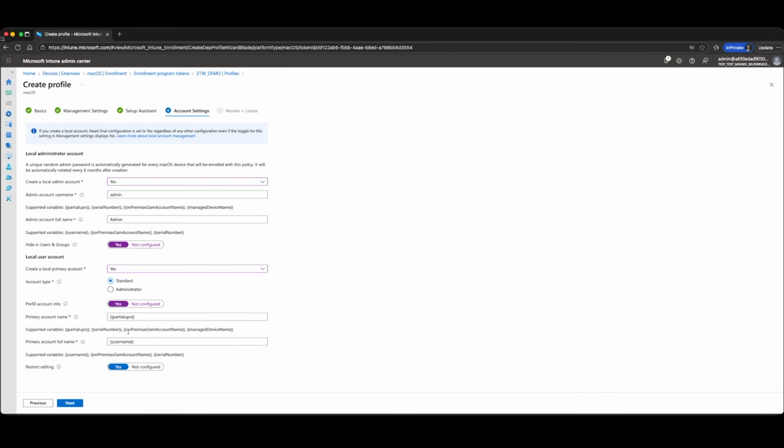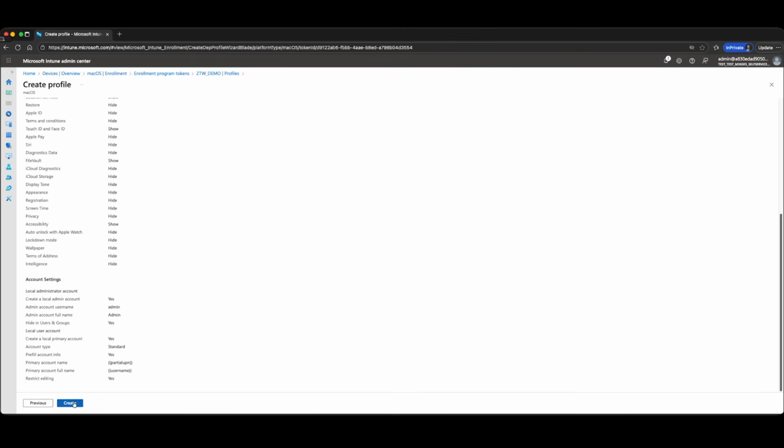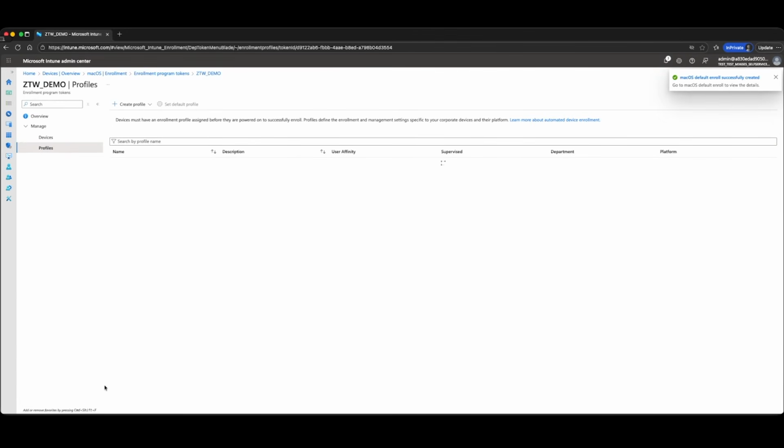Partial UPN and username, this is usually what needs to be used. If you prefer the same account name that is coming from the on-premises domain or another value, all the variables are displayed here. And by default, we will restrict the editing, so the user will not be able to modify it. And we click Next, review our settings, all seems okay, and we will create the enrollment configuration.